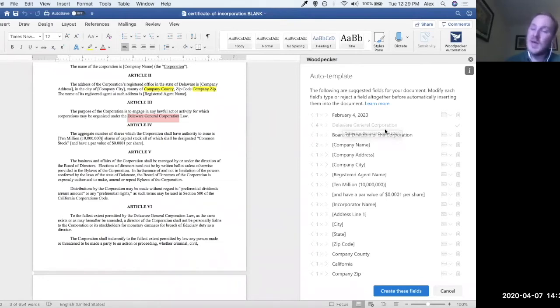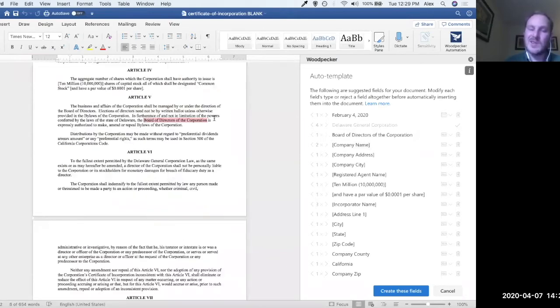So if you have a situation where there is one of the instances that you want and maybe the others you don't, reject the whole thing and then just create a custom field for it after the fact, which we'll see here in a second. So next, let's go down to board of directors. You're gonna see the same thing here. It doesn't look like something I wanna turn into a field, so I will also reject that.